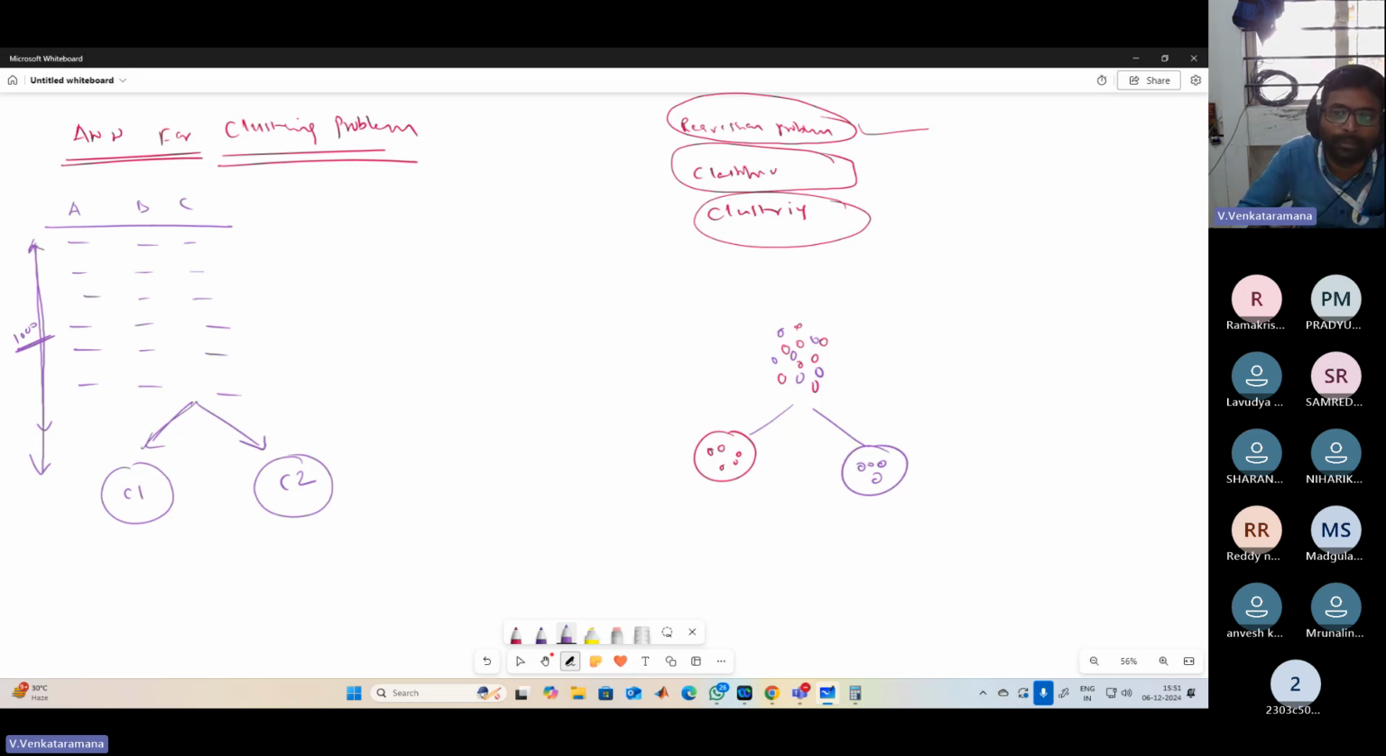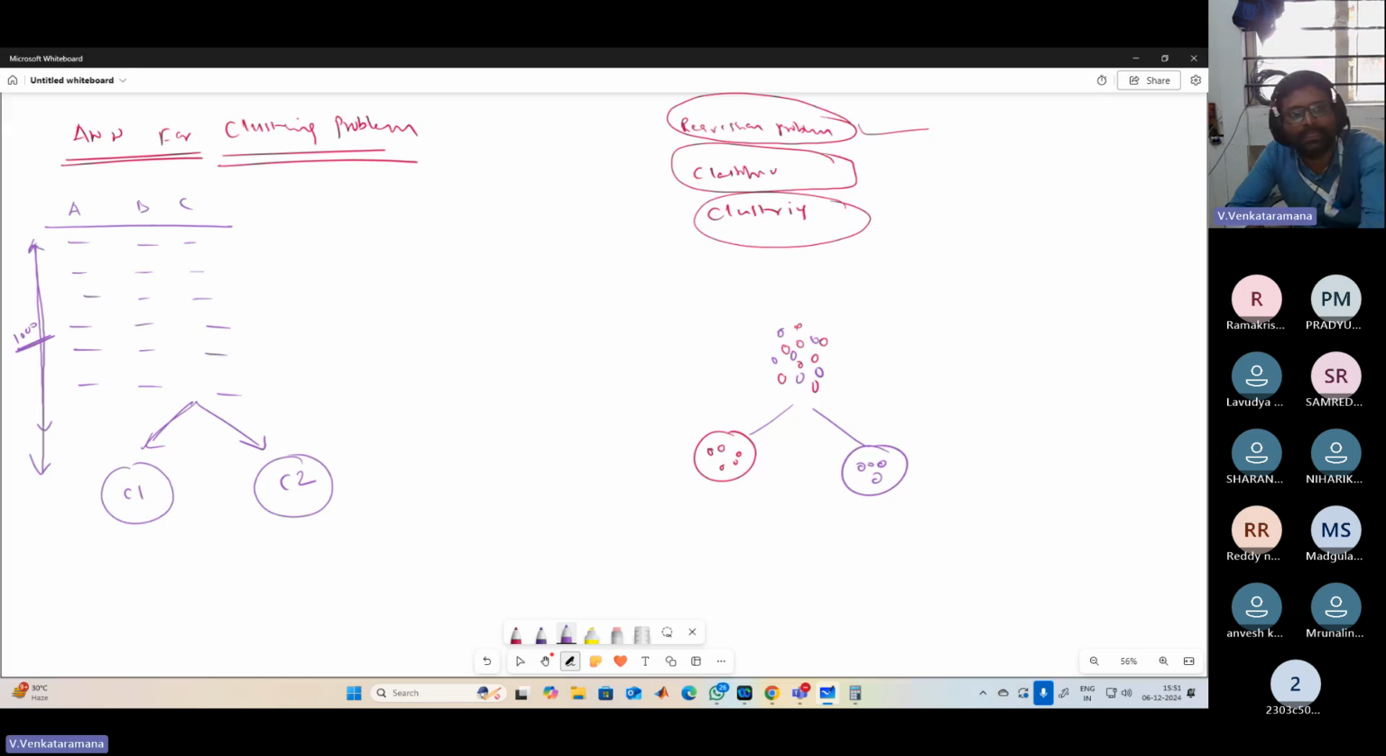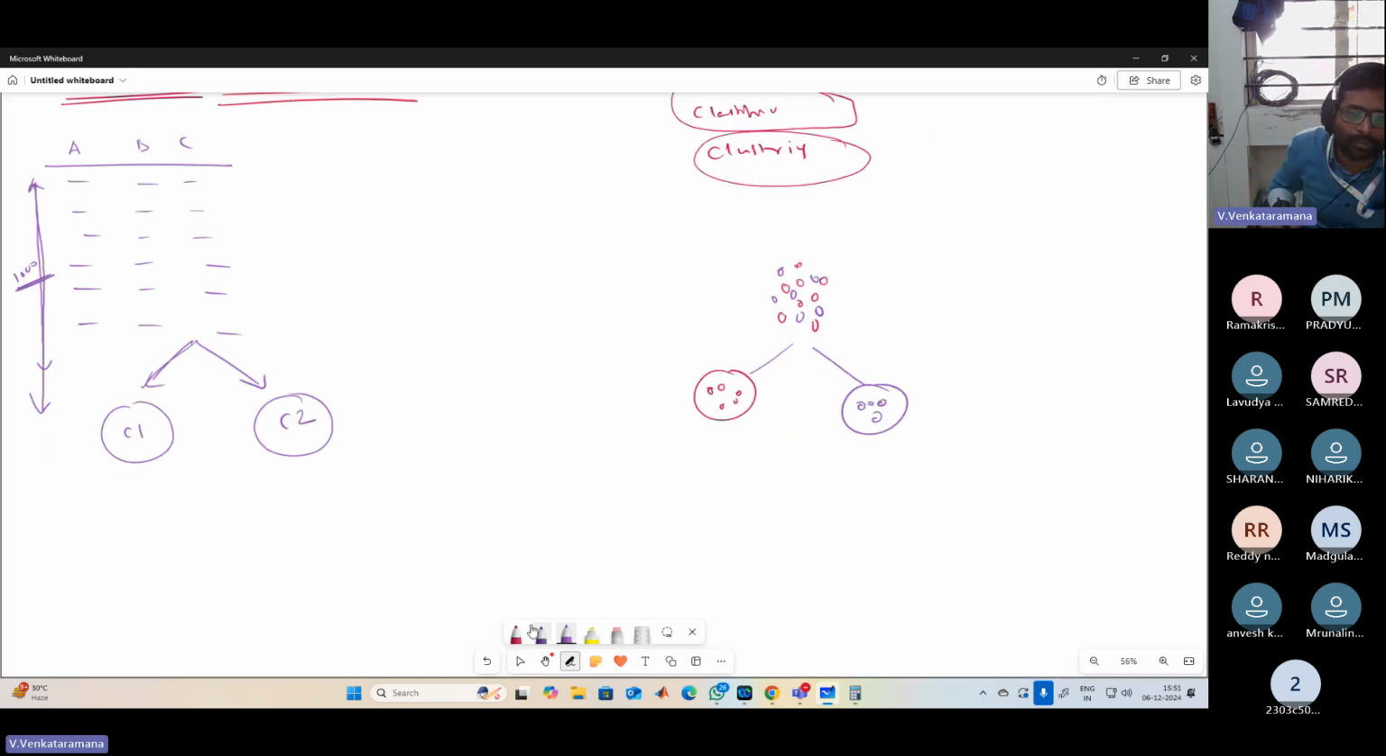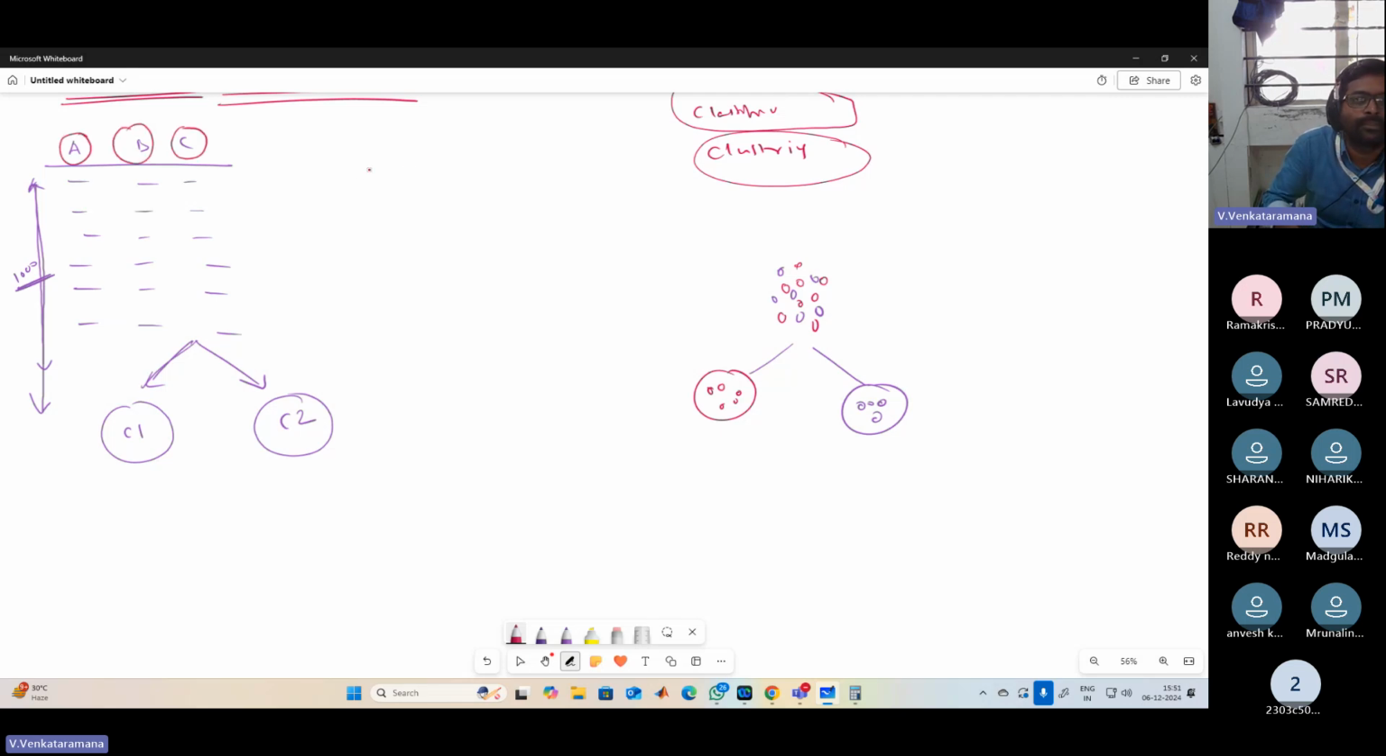How can we build the ANN model for this type of task? To build the ANN model for this type of task, what you have to do is first you have to decide your input layer. The number of neurons in the input layer is equal to the number of features in your data set. What are the number of features in the data set? 1, 2, and 3. So the number of neurons in the input layer is 3 neurons. So first neuron A feature, second neuron B feature, third neuron C feature.